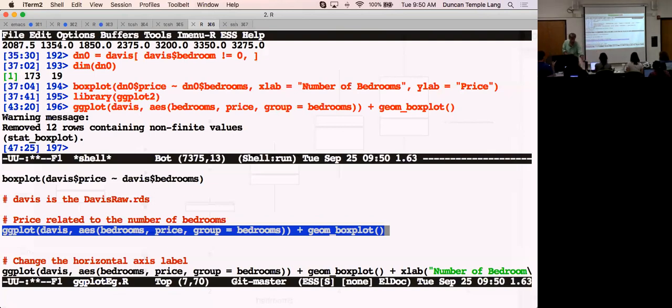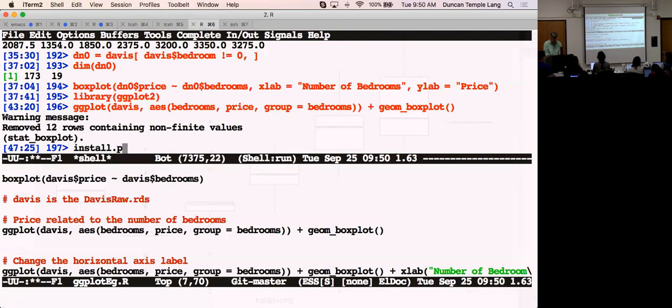Should people have this installed? If you want to play along, yep. So if you don't have it installed, that's fine. You can do it later on if you want. But install.packages of ggplot2 should do it, or you can point and click in RStudio in the packages area. That should be enough to install it. It'll go off and find the latest version. It'll pull down a bunch of other dependent packages.